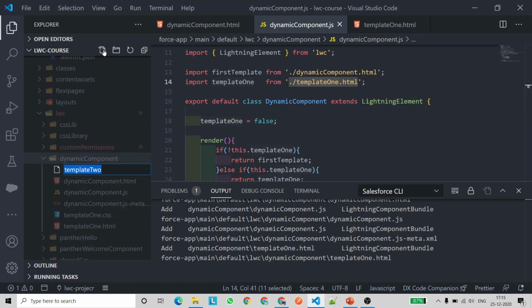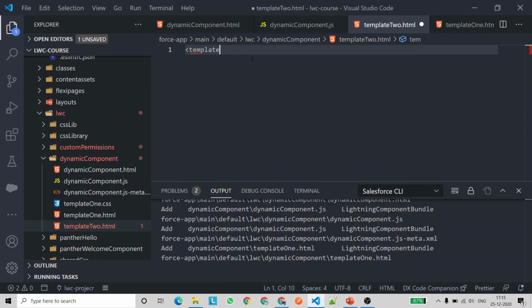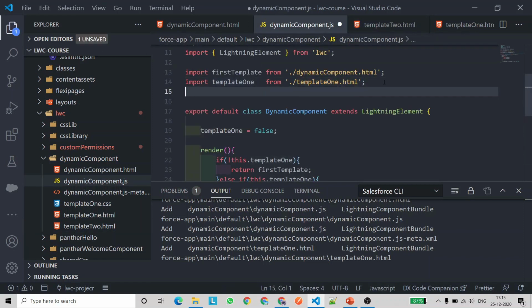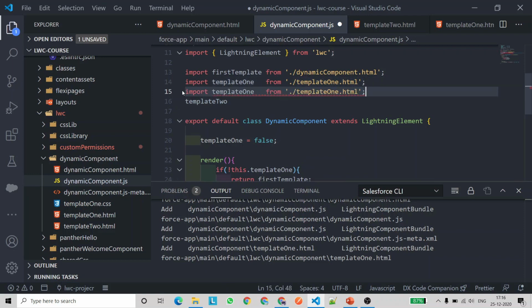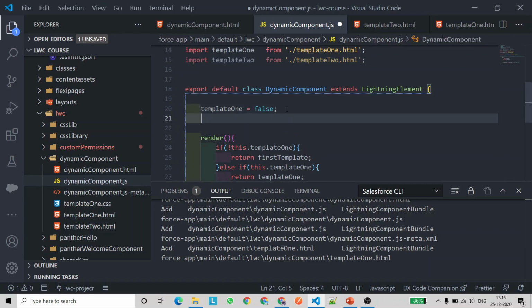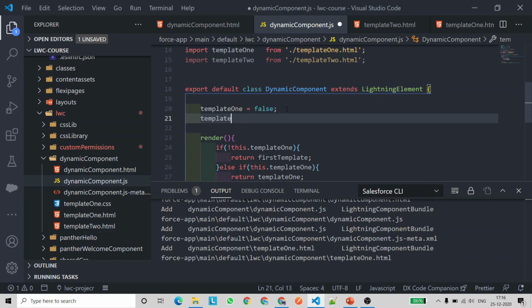Template2.html, and here I'll say template. We have template 2, right? First thing we need to do, as we wanted to use template 2 here, let me copy this again and paste it here. I have got this template 2. So what I can have is, instead of template 1, I can say template 2 equal to false.